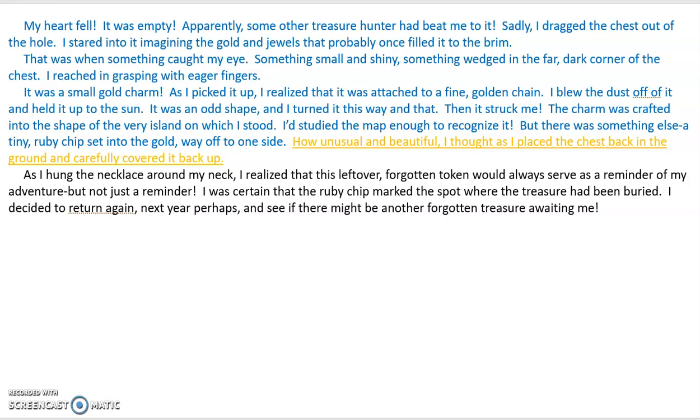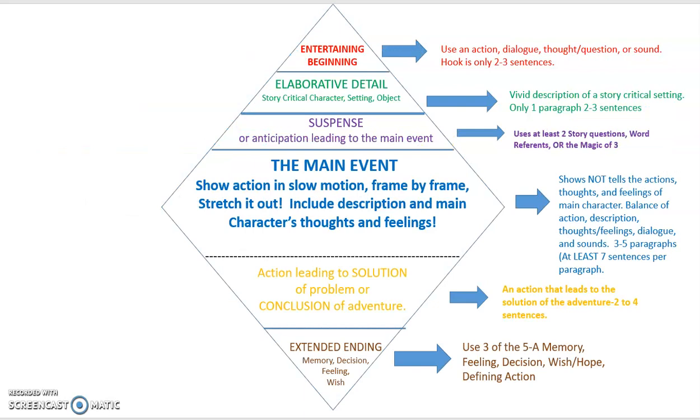All right, so that was the end of the adventure. And now what's going to happen next is they're going to kind of give you a lead to what is called an extended ending. It's going to lead you in to a conclusion or something that may happen next. So let's go back and look at our writing diamond, and this is in brown. And so this is your extended ending. It's going to consist of a memory, a decision, a feeling, or a wish. Now, in yours, we're going to talk about this more, but your extended ending has to include 3 of the 5 that we're going to talk about.